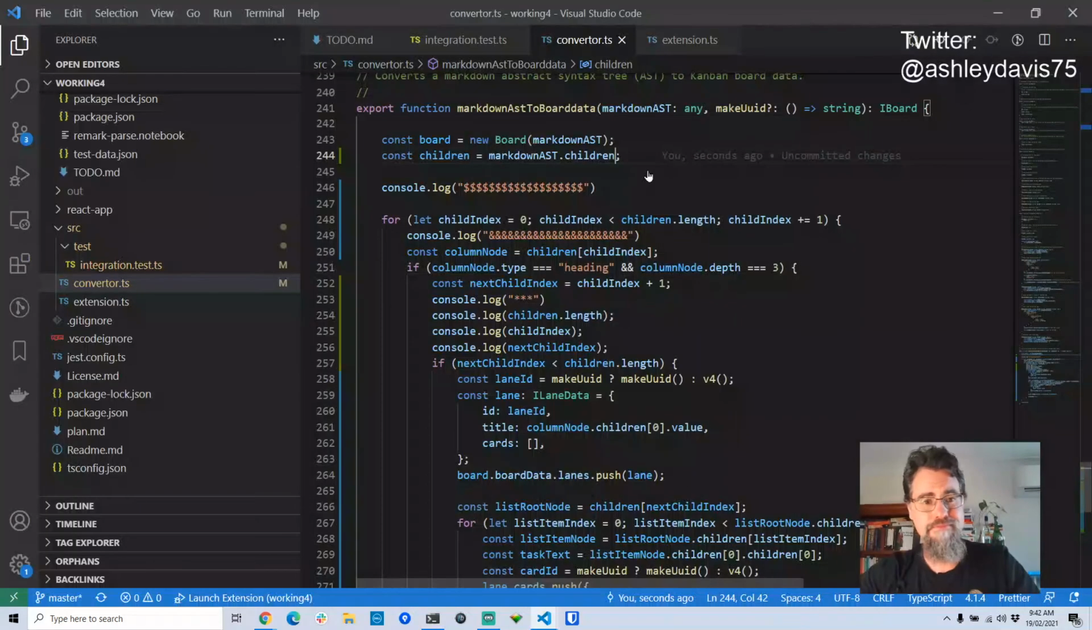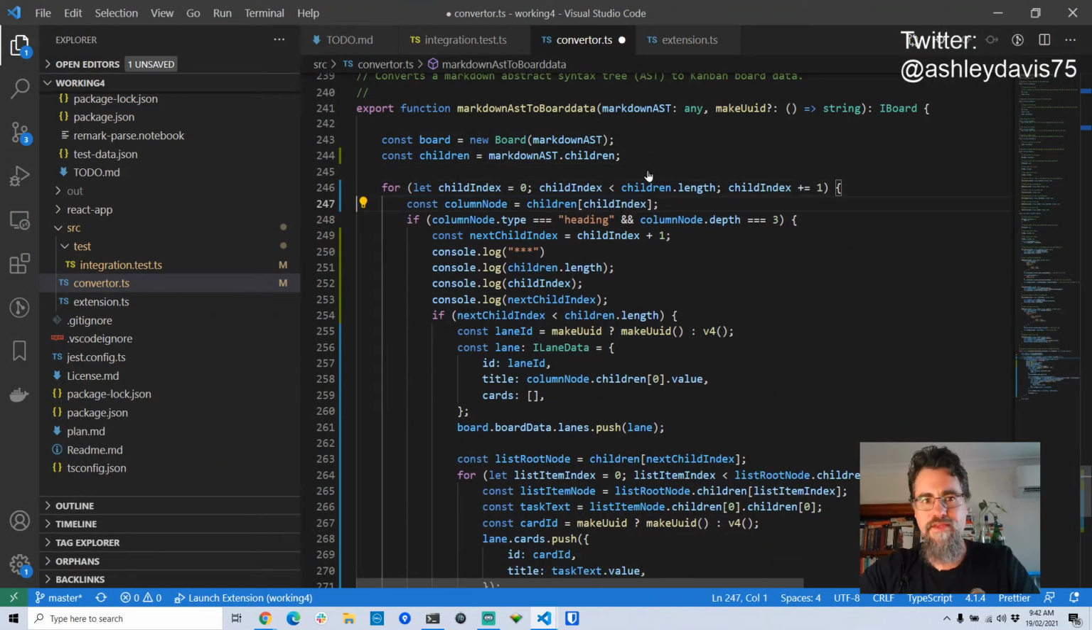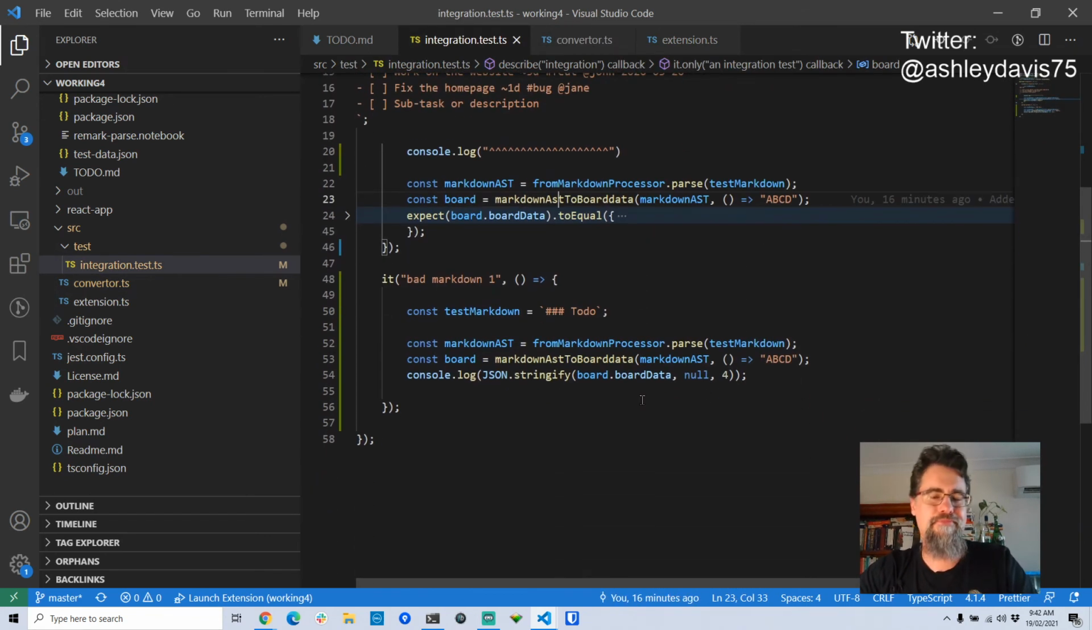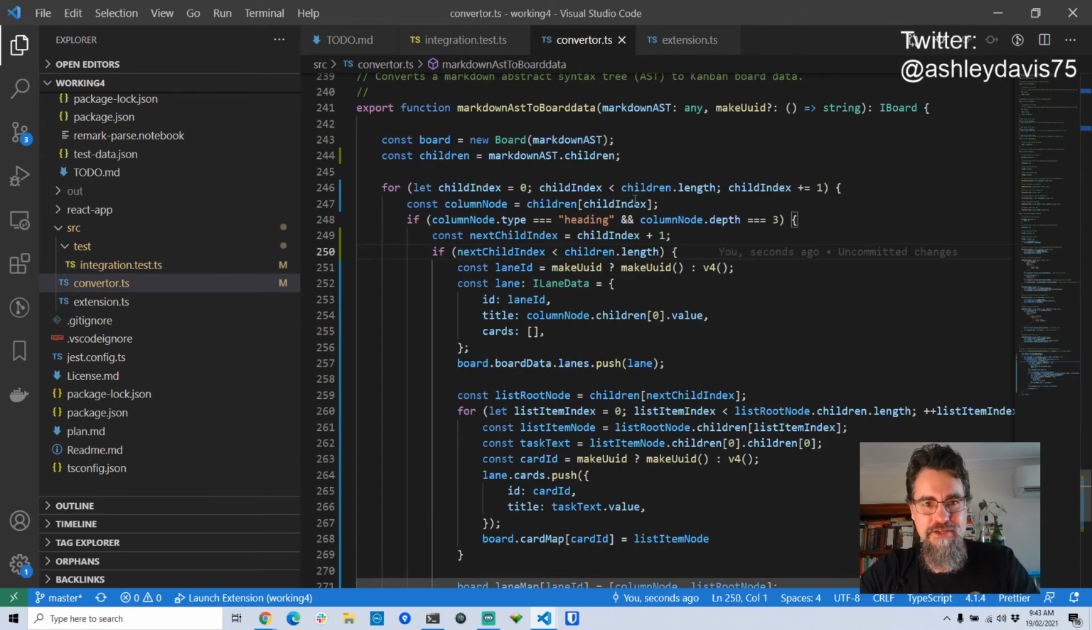Yep, that's passing. So let's remove these console logs here that I don't need anymore. Hopefully not accidentally break anything else. Actually, I get what I asked for, right? I'm trying to break my code. Well, guess what? I succeeded. I guess that's a win.